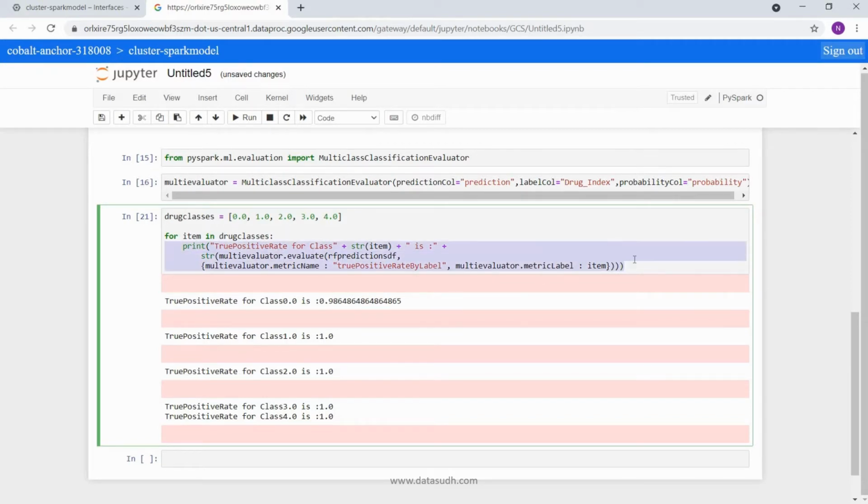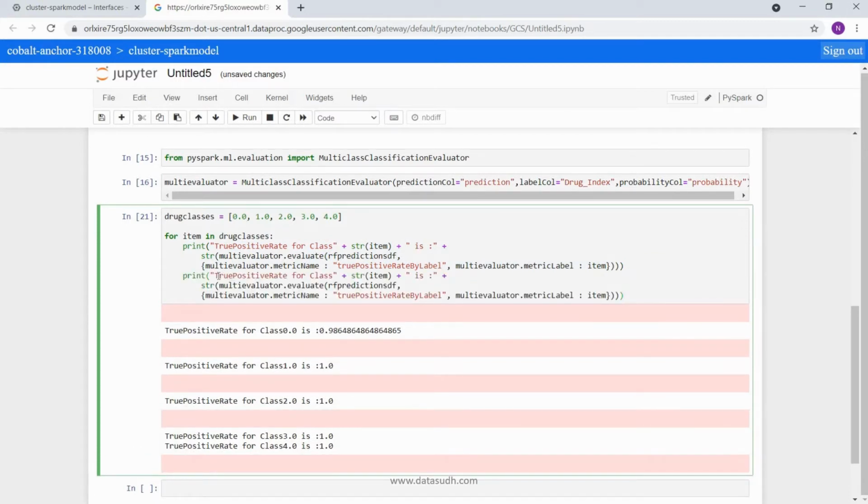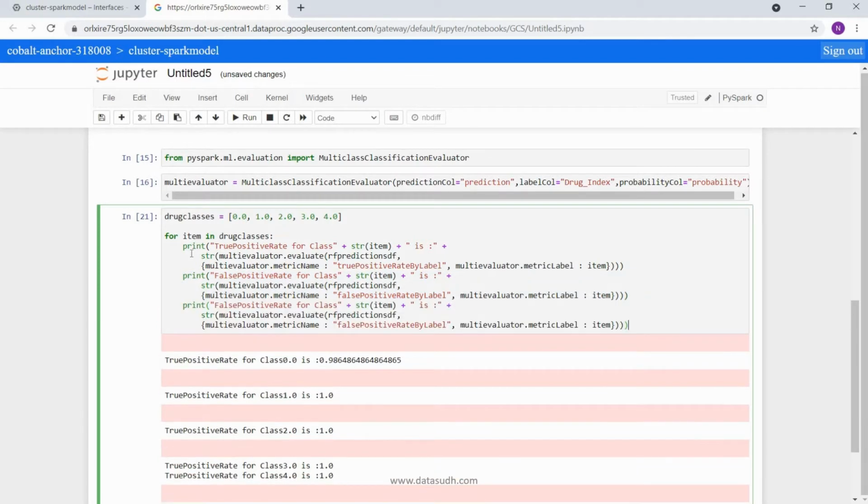So if I copy this and take it here, next will be false positive rate, and this will become false positive rate by label. Next will be true negative rate.